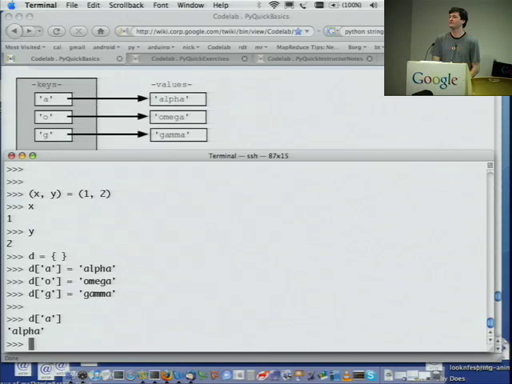Oh, alpha. Now, not to belabor the point too much, that's the one thing that dictionaries are fast at. You could put 10 million keys in this dictionary, and yet for a particular one, you could call it up in just a few cycles on the machine. It's very, very fast at key lookup. That's the one thing that it does.